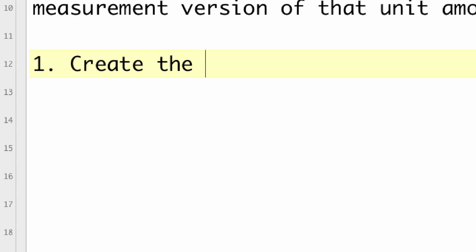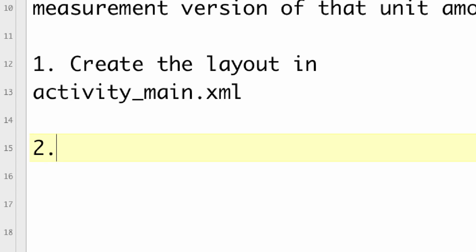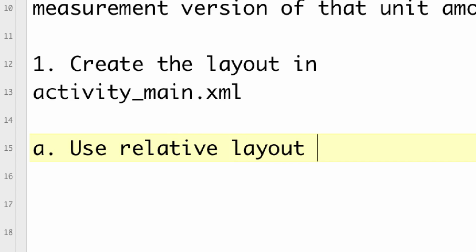Well, the very first thing I want to do is what I normally always do. I need to create the layout in Activity Main. And then I can go into a little bit more detail. Since this all applies to Activity Main, I could say that I want to use a relative layout. There's no planning going on. I'm just doing this out of my head right now. I just wanted to show you guys my process.